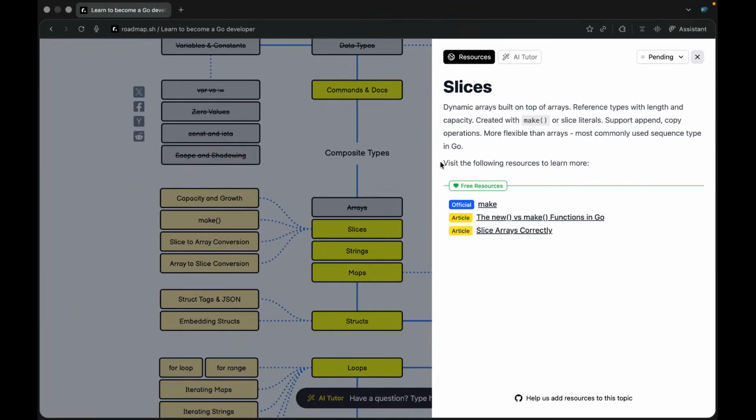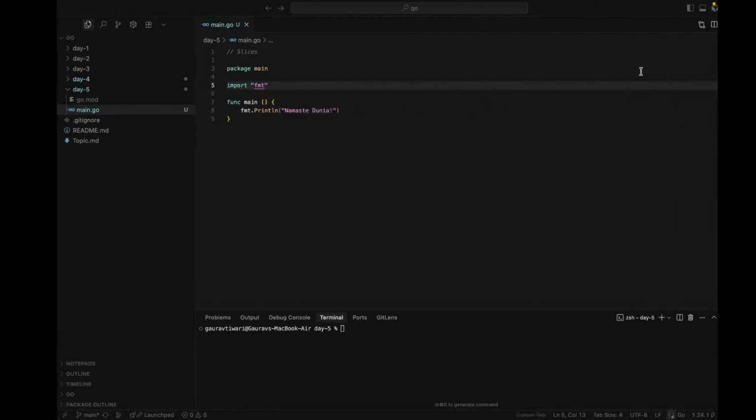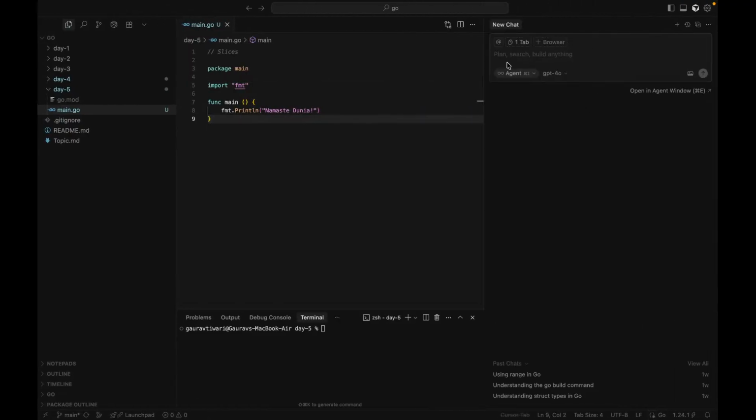Now let's talk about this. Slices are dynamic arrays built on top of arrays, so internally it will be using an array only. They are reference types with length and capacity, created with make or slice literals. We will talk about slice literals later. They support append.